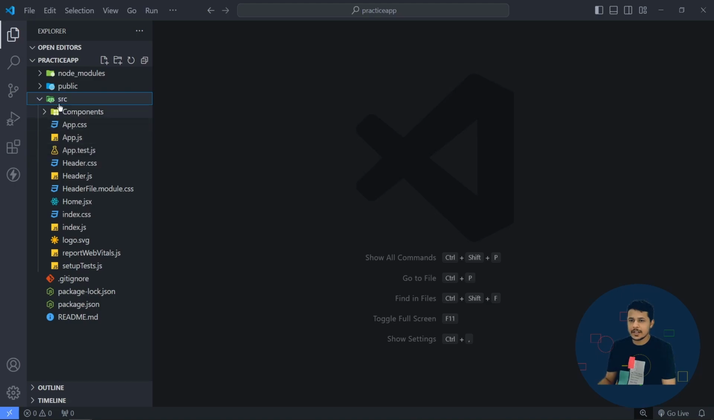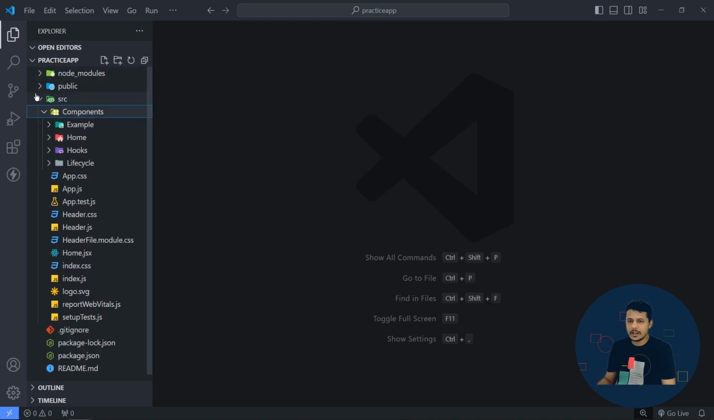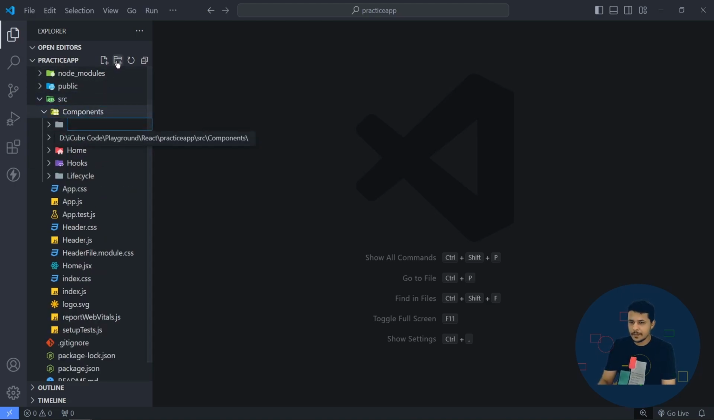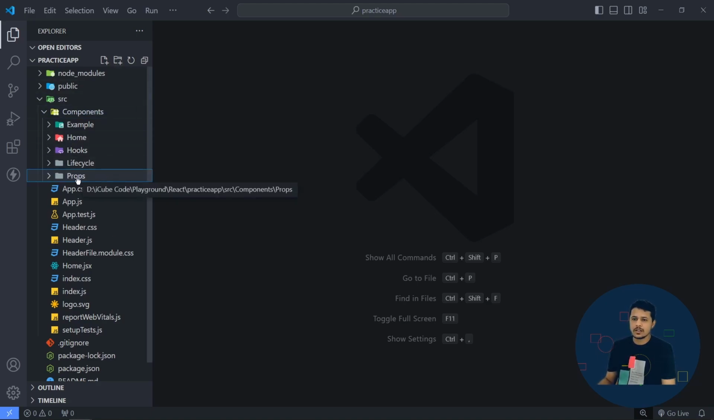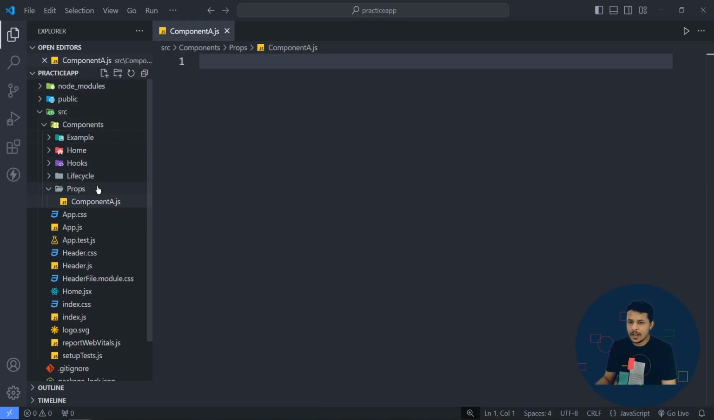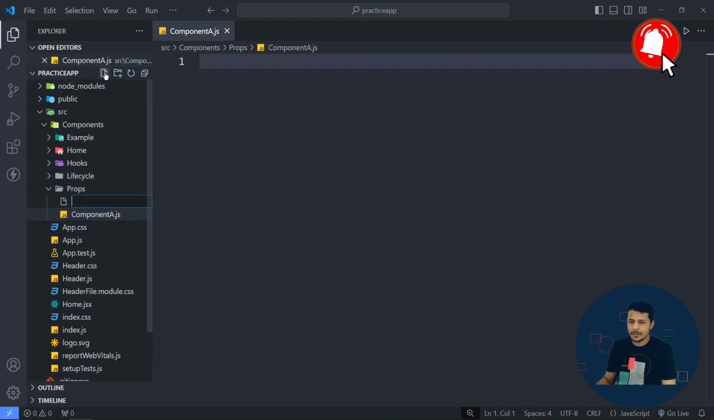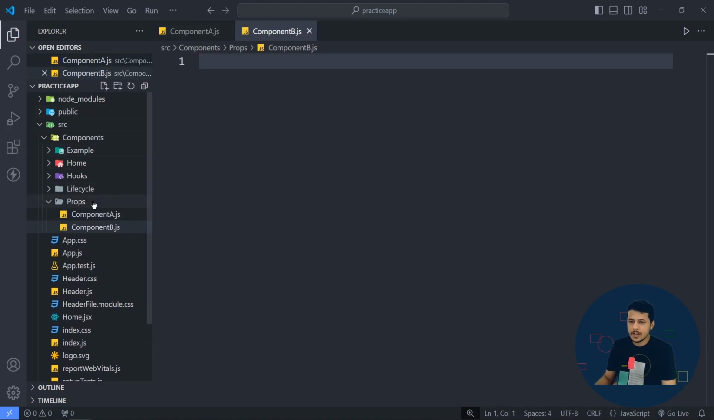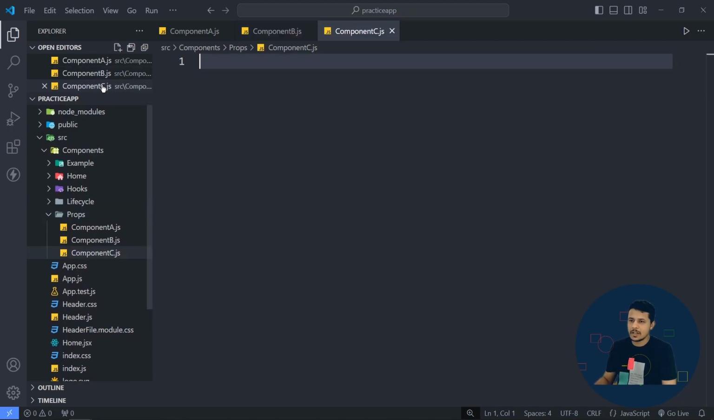Yes, so as you can see, this is our practice project. Let's create a folder here. I'll say props. Inside this I'll create 3 or 4 folders. Let me create the components and then I'll show you what exactly prop drilling is. I'll have one component as componentA.js, and one more component as componentB.js, and let's say one more component as componentC.js. So there are 3 right now.